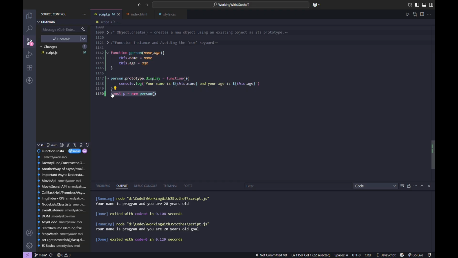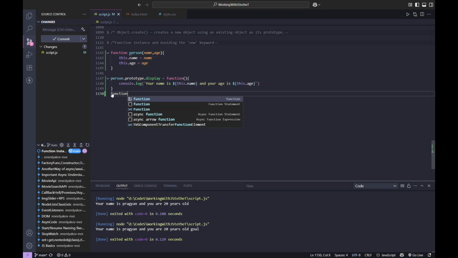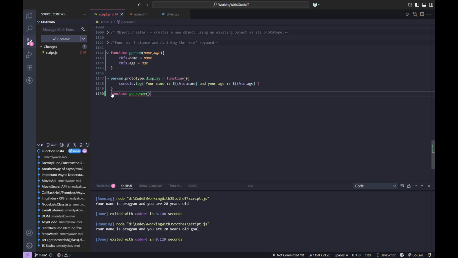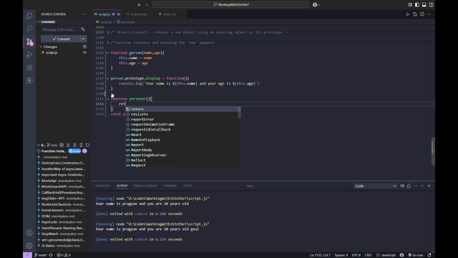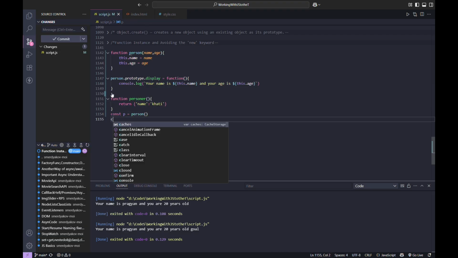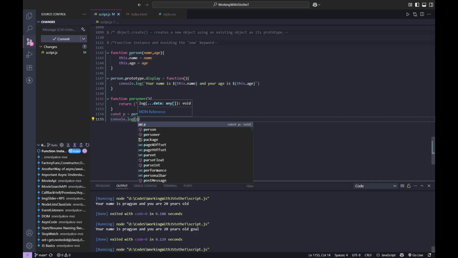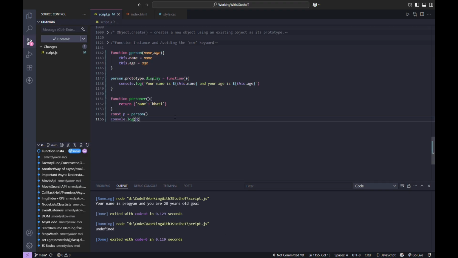For that, we have to set up a factory function. A factory function is just a glorified word for a function that returns an object. So function personFactory, and we say p equals person, and we put in some parameters here. If we do this and say name equals something and log p, then it's going to be an object. So in this case, it's just a function that returns an object.